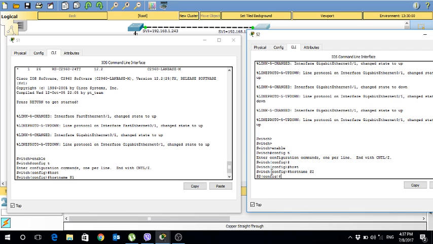After we configure the hostname, I will configure the console and privileged exec mode password for the two switches. I will use cisco for the console password and class for privileged exec mode. So now let's start.